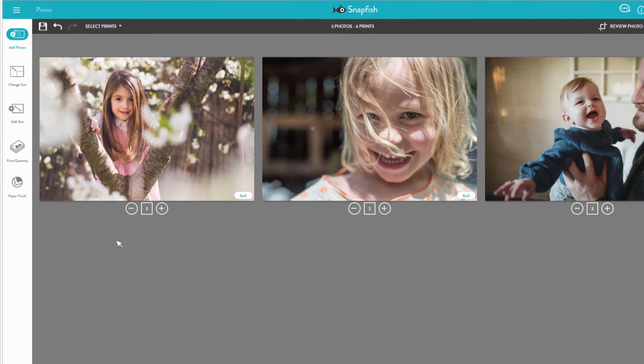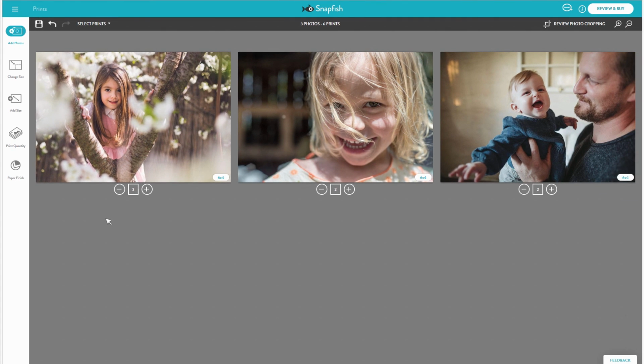Coming soon, we'll have even more editing features and cropping capabilities, so stay tuned.